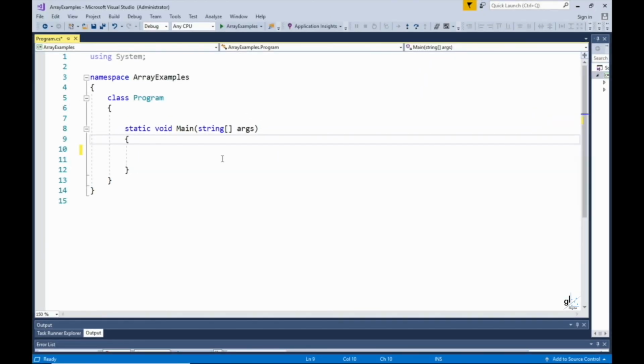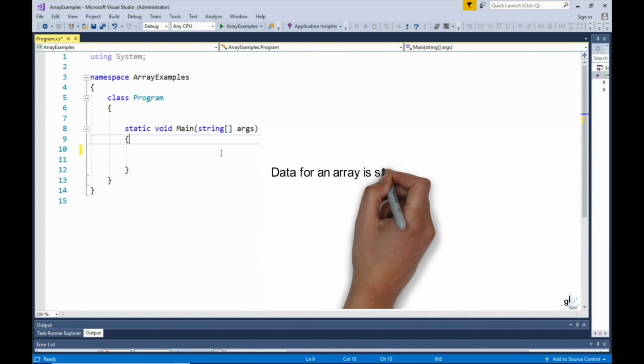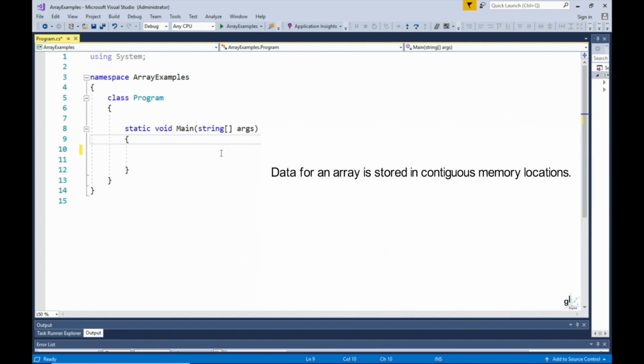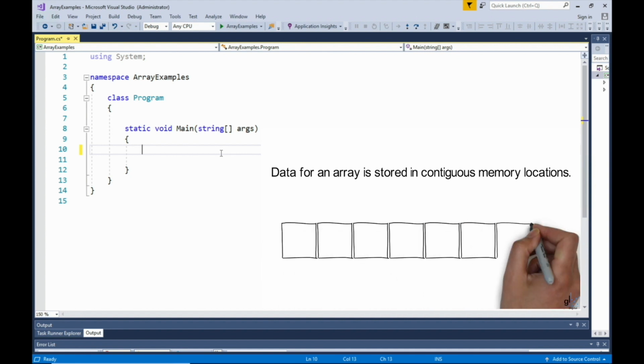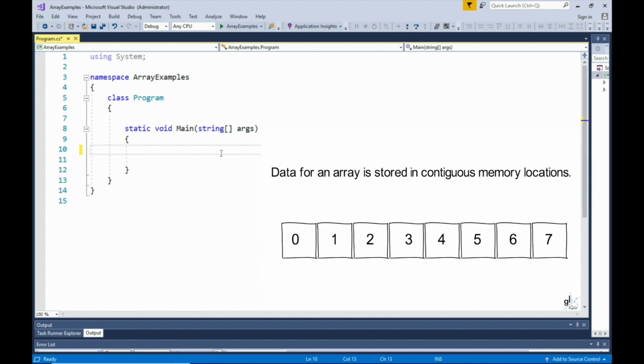Right, what is an array? An array can be defined as a container object that holds a fixed number of elements of a single data type. Let's look at an example of an array.